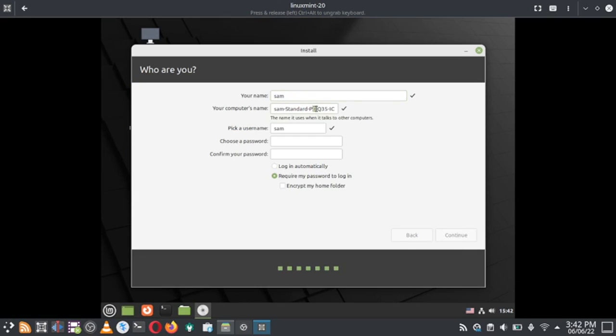Now add the username you want to create. Input the password. Here we will input a very simple password. This is just for review purposes, but in actual life you have to give at least an 8-character password with at least one special character and one uppercase. So that is good enough. And select require my password to login to secure the system, and now hit the continue button.